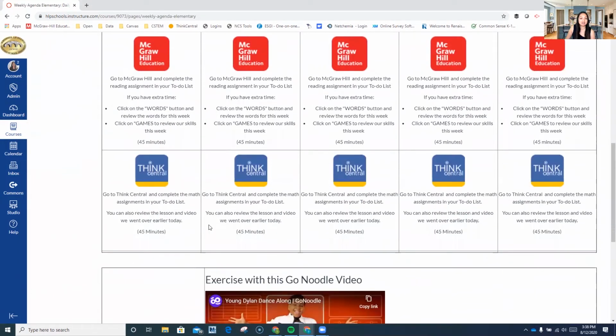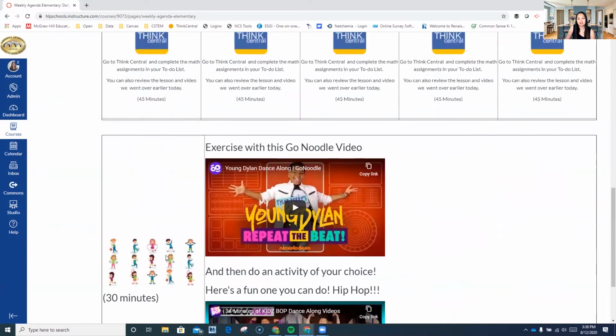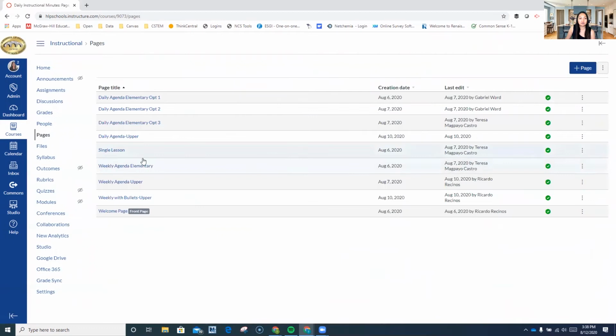Same thing with Think Central. We won't copy and paste every single day. We'll actually be putting what they do, but we still have the total minutes right here. So 45 minutes, and your other activities. Okay, so that's just a weekly view of the same thing that we saw earlier.